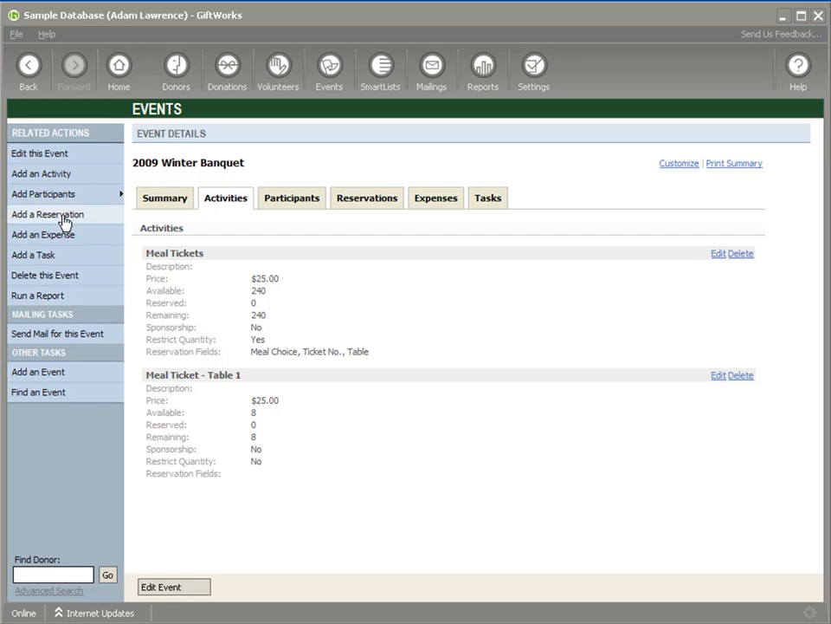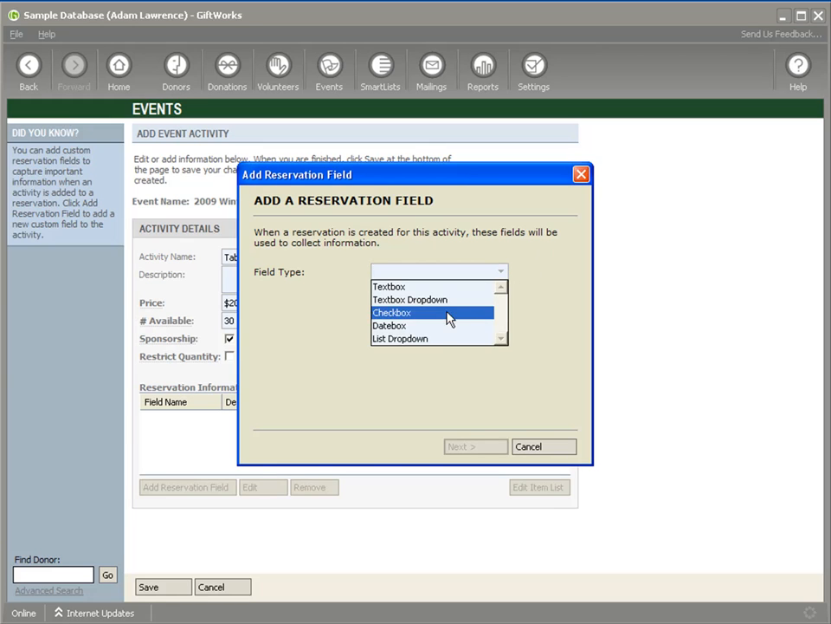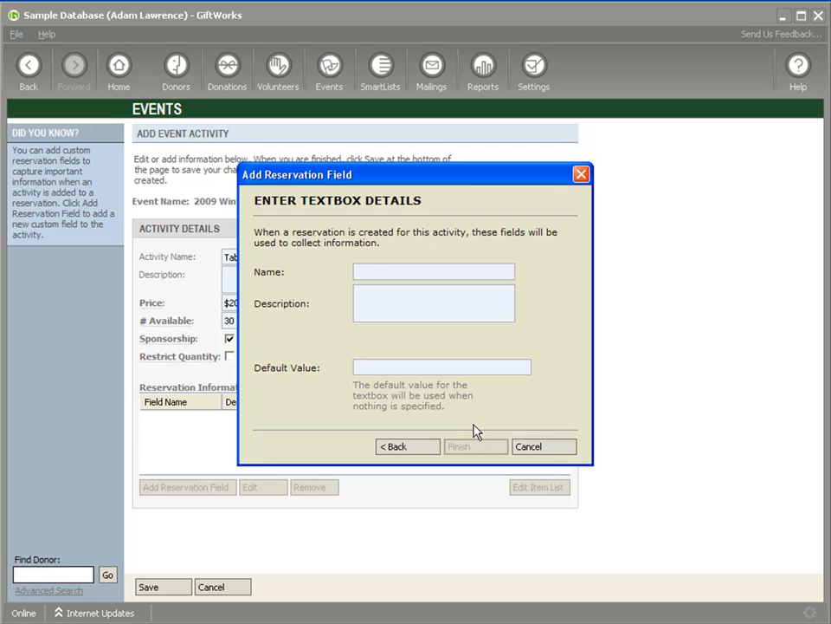We also want to add a sponsorship activity, and we're going to call this table sponsorship. This is basically to help defer the costs. Somebody can sponsor a table for $200. We have 30 tables, just 30 of those available. It's a sponsorship, and maybe they get to put a nameplate. So we'll put a text box in: what do they want to have on their nameplate at the table? Maybe the name of their organization or whatever.